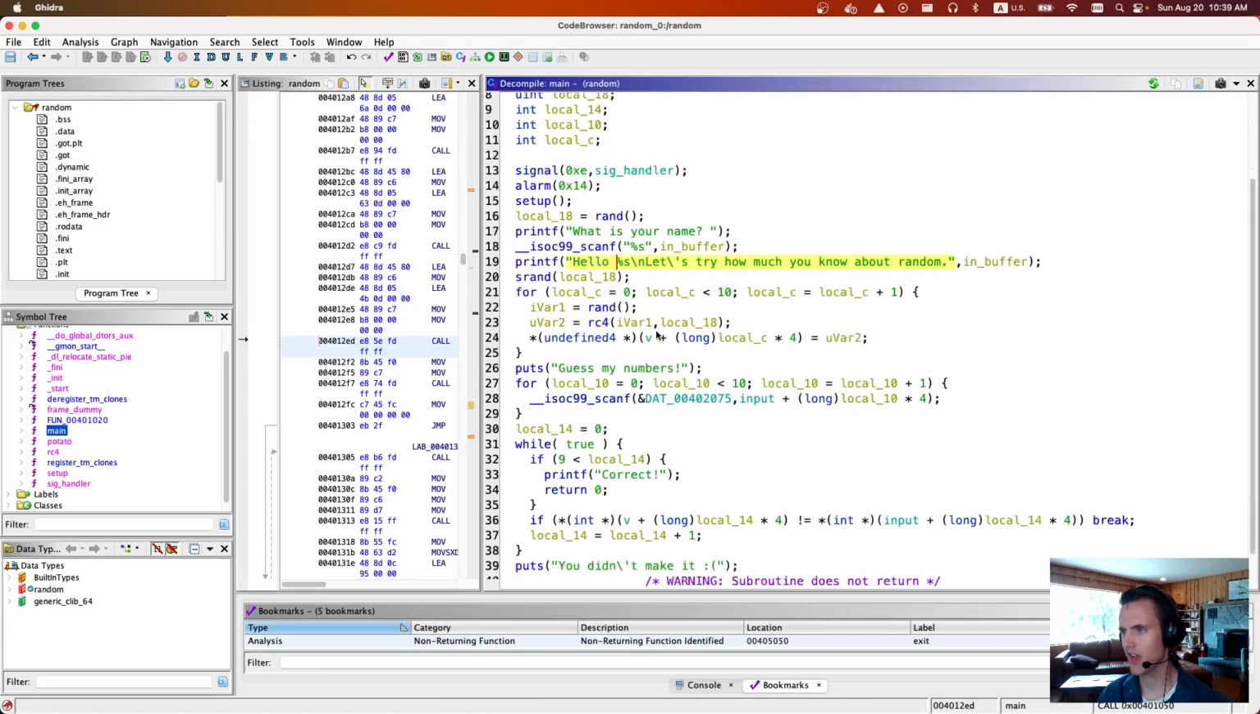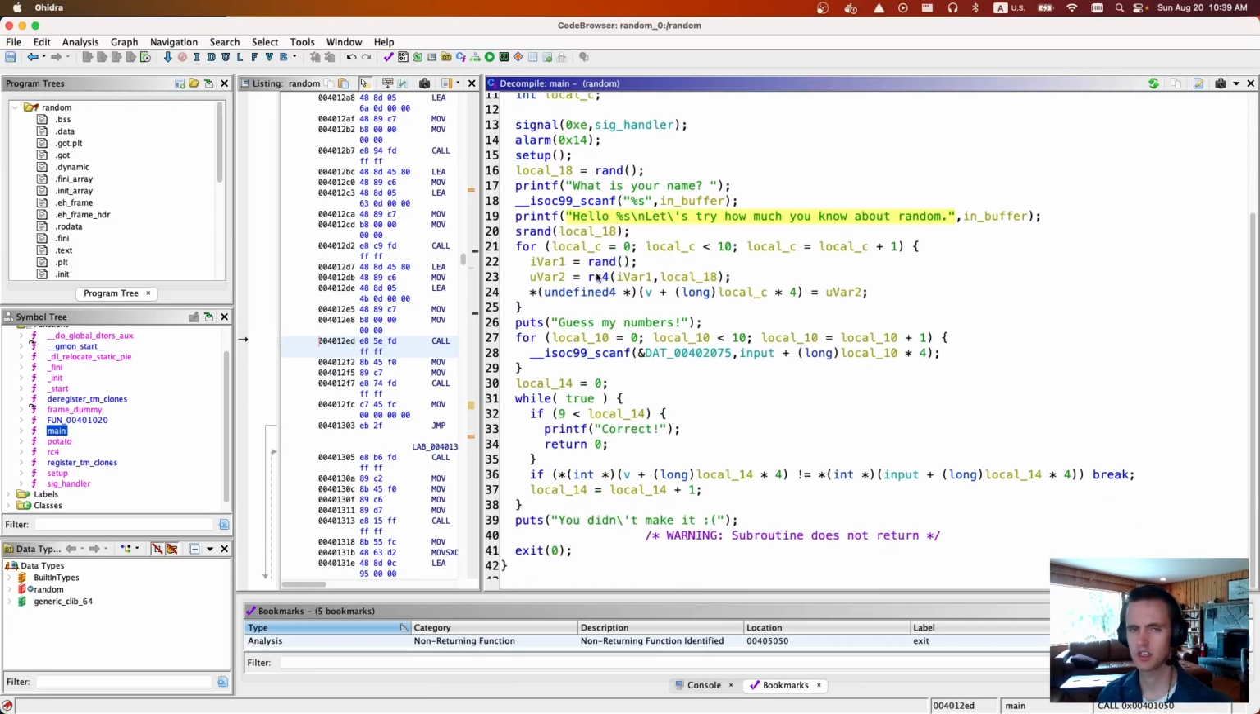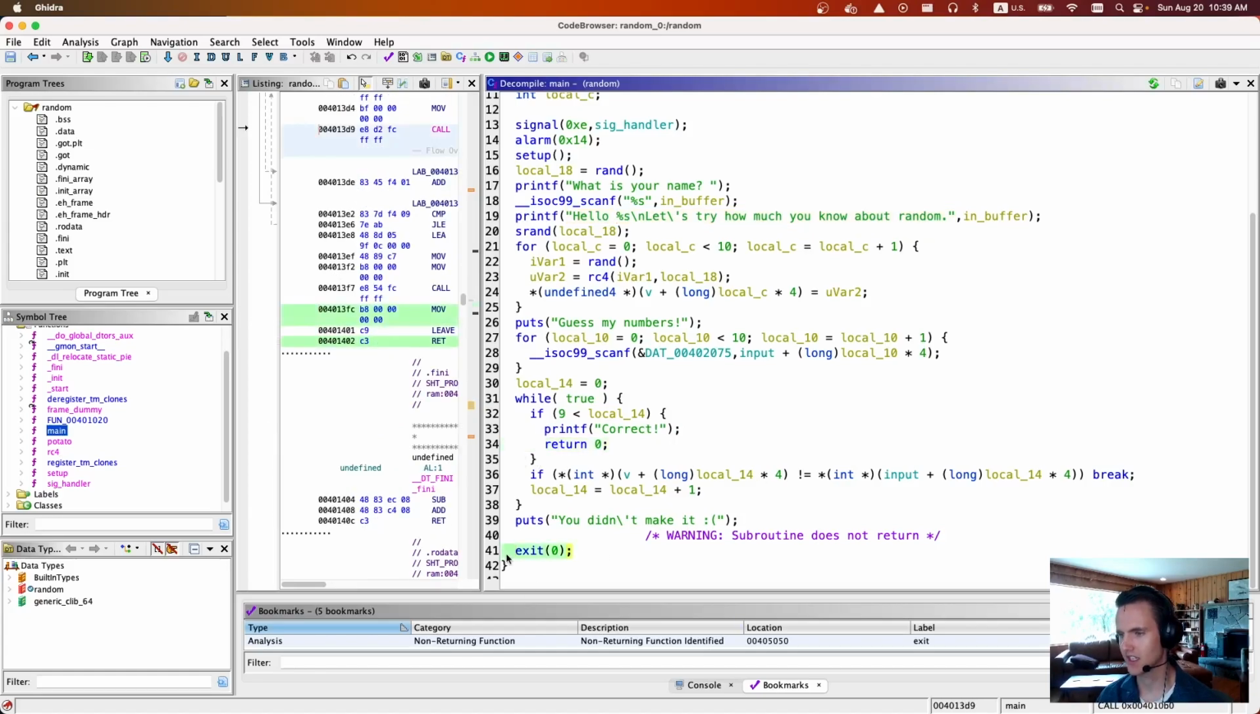From there, it's going to seed random. It's going to generate a bunch of random values. It's going to do some math on those random values. Then it's going to save them. And then we need to guess those numbers. If we guess them, all 10 of them, we'll get a return 0. Otherwise, we're going to get an exit.